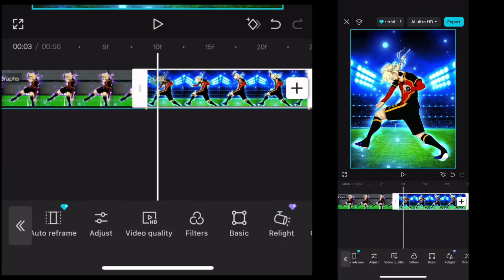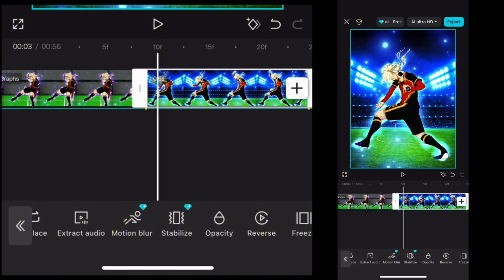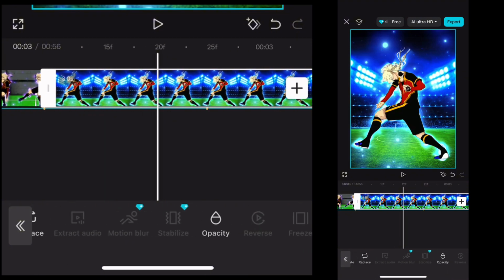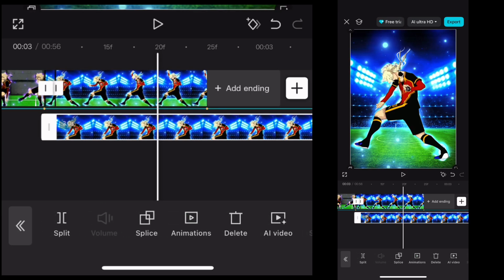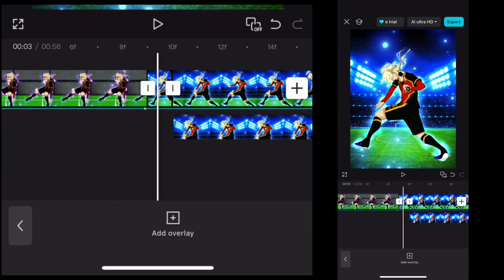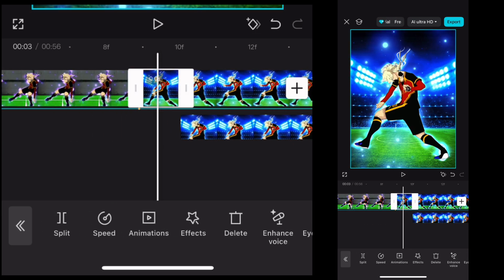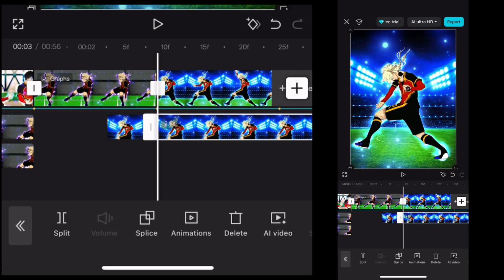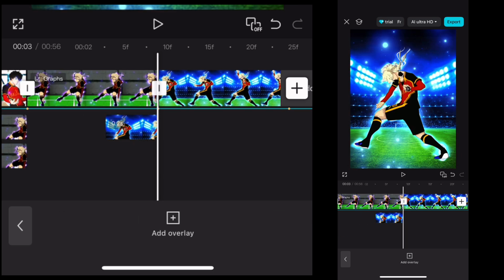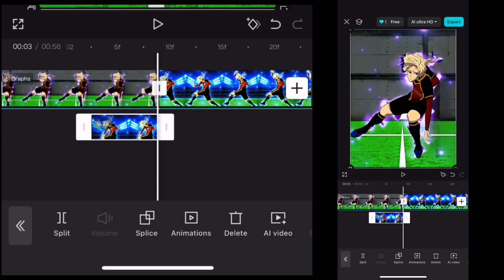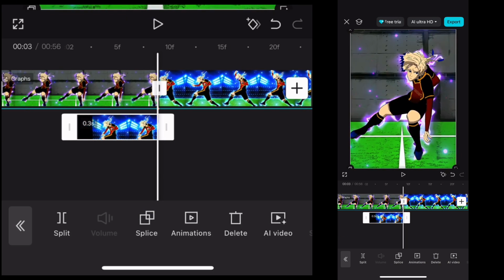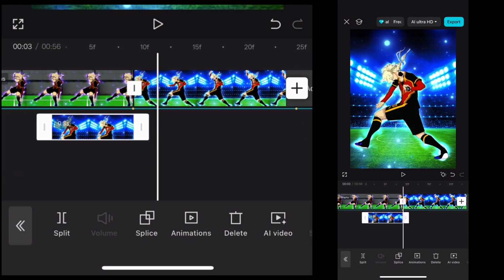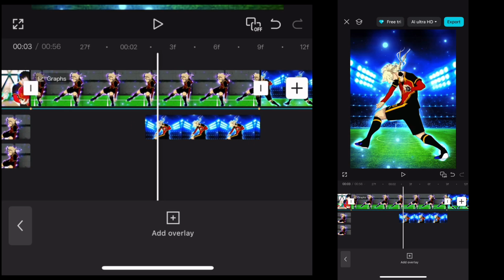Okay, so you click freeze frame, then you make it an overlay. Yeah, so you can remove that extra clip there. Make sure it's 0.3 seconds. Remove that. Make sure it's aligned well. Yeah. So that's it right there.